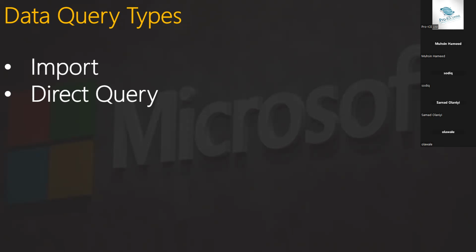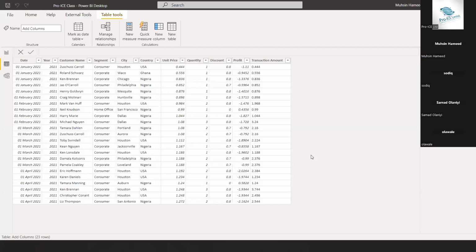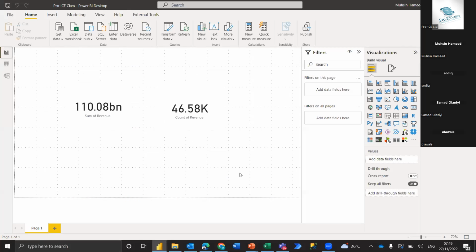Before I begin to talk about the implications of the two, let me just quickly show us something. When we talk about direct query, it's typically peculiar to databases, your relational databases. So let's assume that I have my data sitting in SQL Server. So I want to connect to SQL Server.